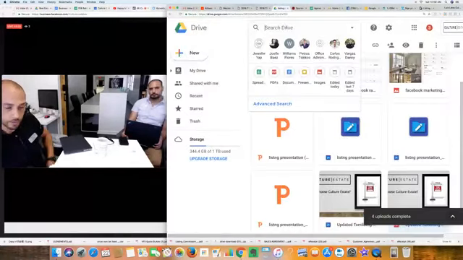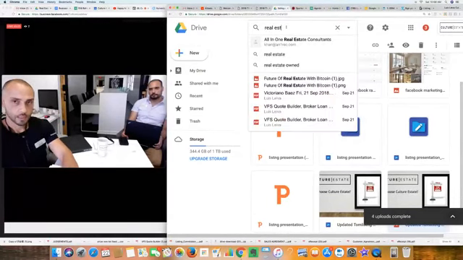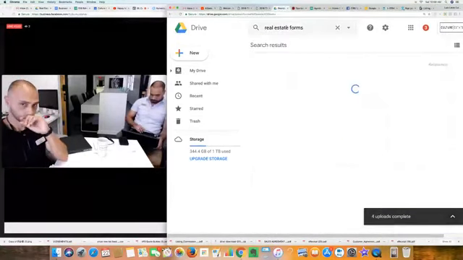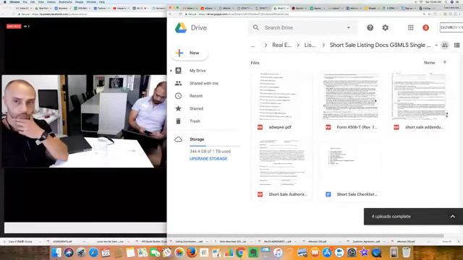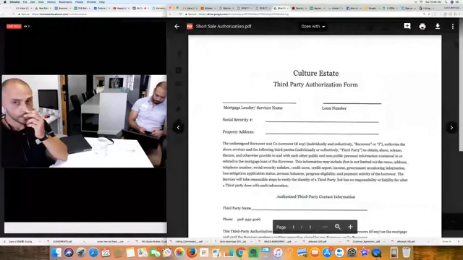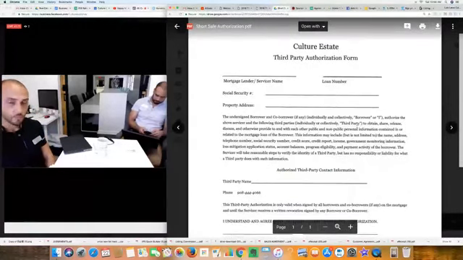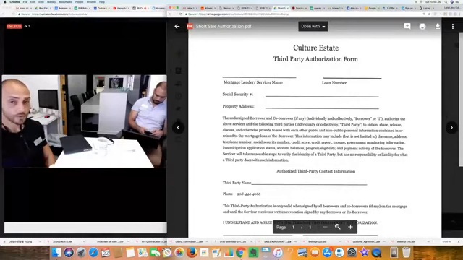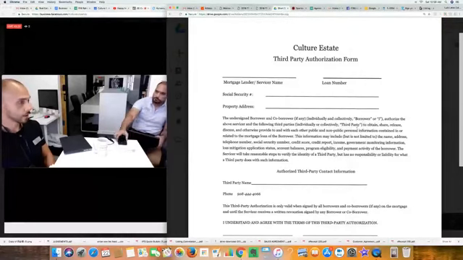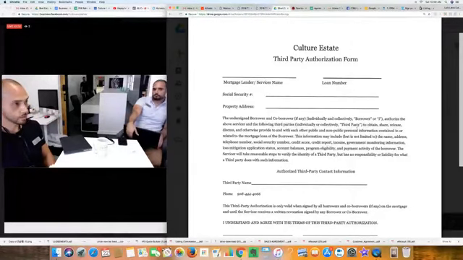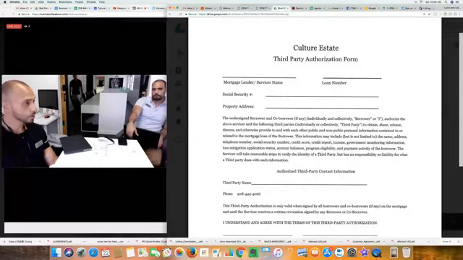Okay, so the third-party authorization form. This is a document that allows you to speak to the bank on behalf of your client. Because your client is paying you to basically handle everything from here on in. So you're not going to always say, hey, Mr. Client, can you jump on a phone call with me so we can call the bank? No, you want to call the bank for your client.